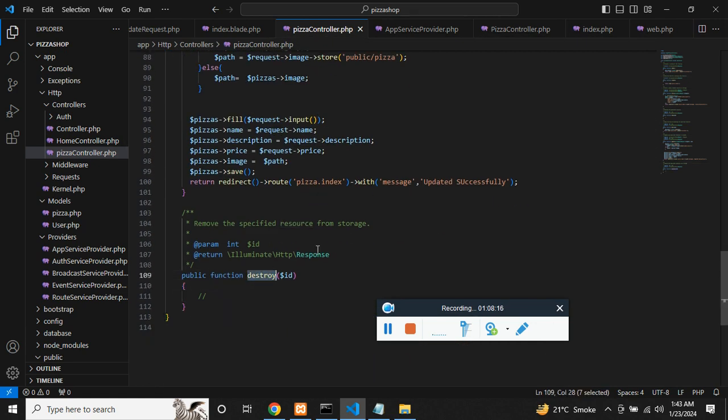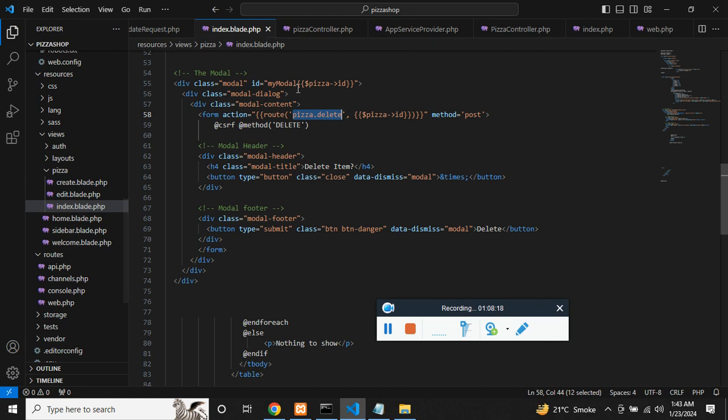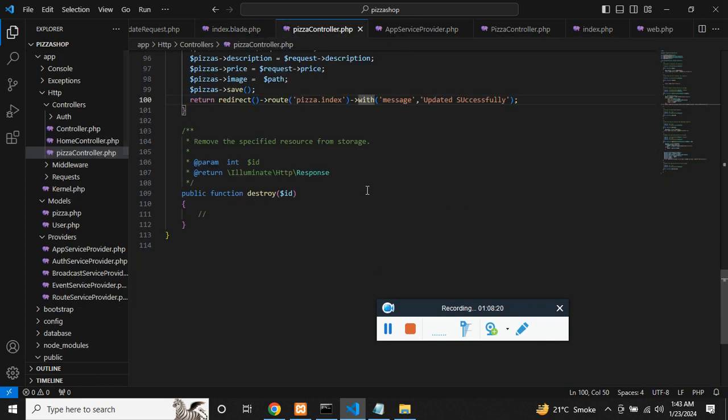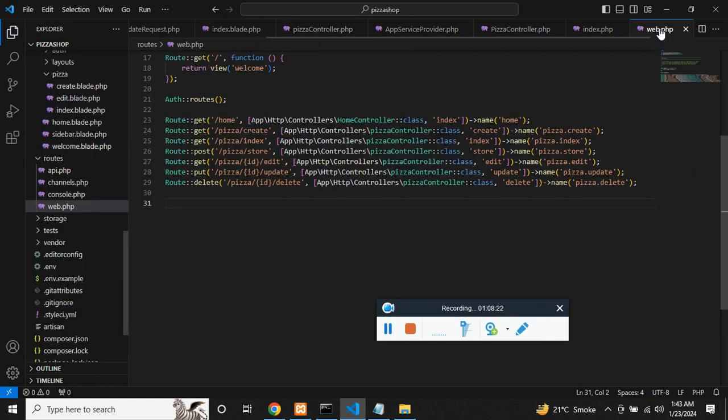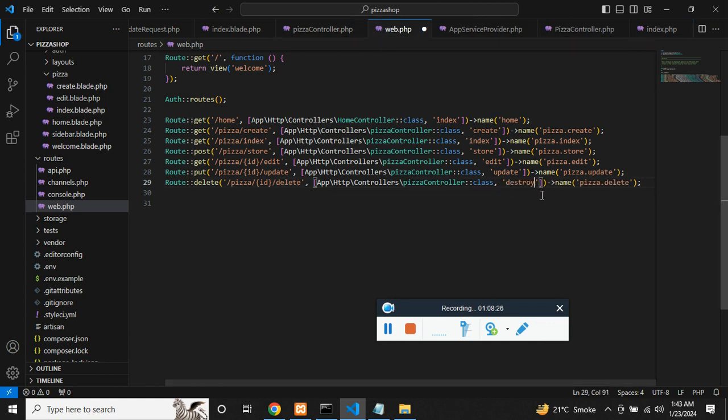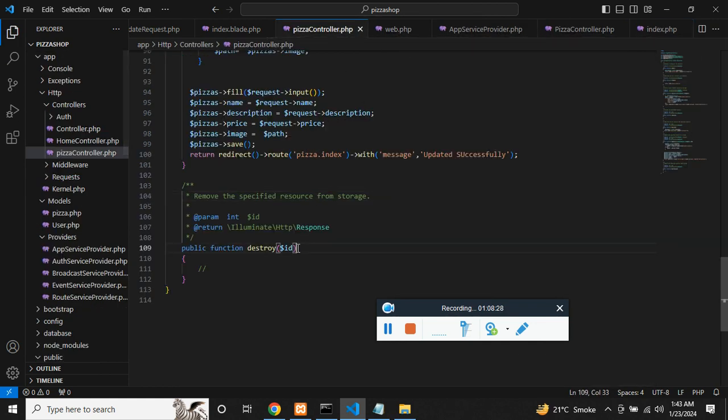It's not delete, it's destroy. I'm sorry for that. The function in the web.php is destroy, and over here it is expecting ID. We need to find the row, use the model, find the row, and then delete it and get into the pizza index page.